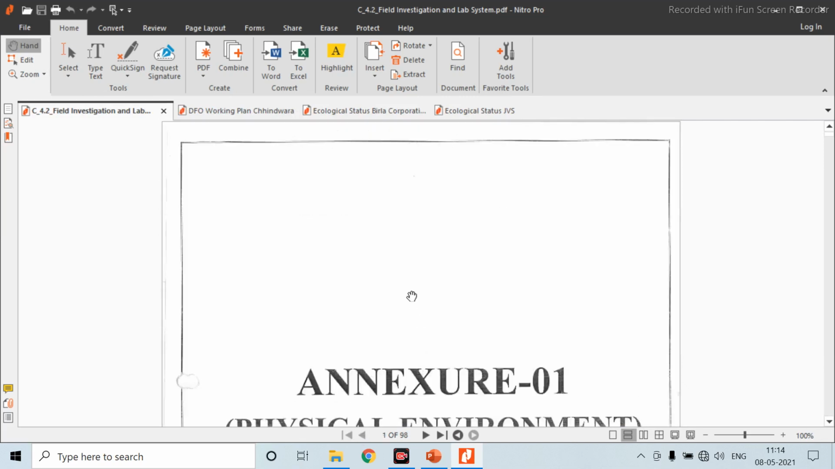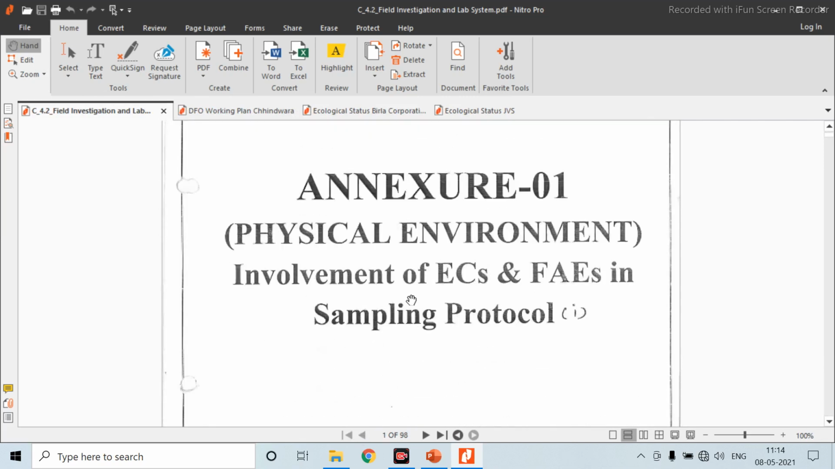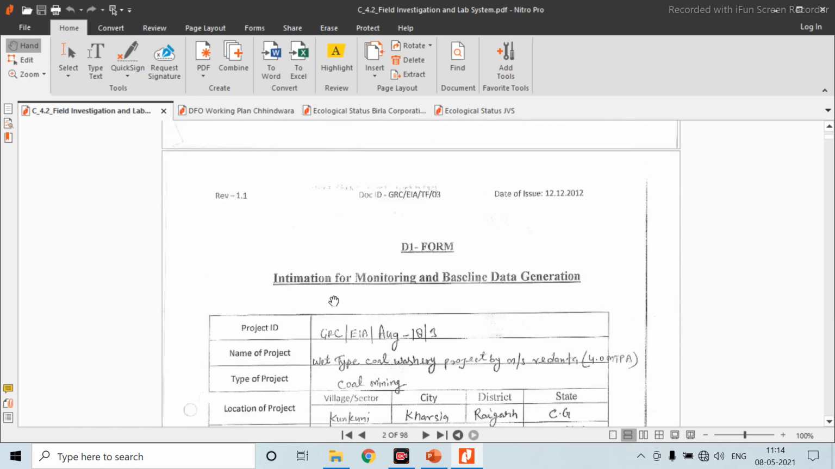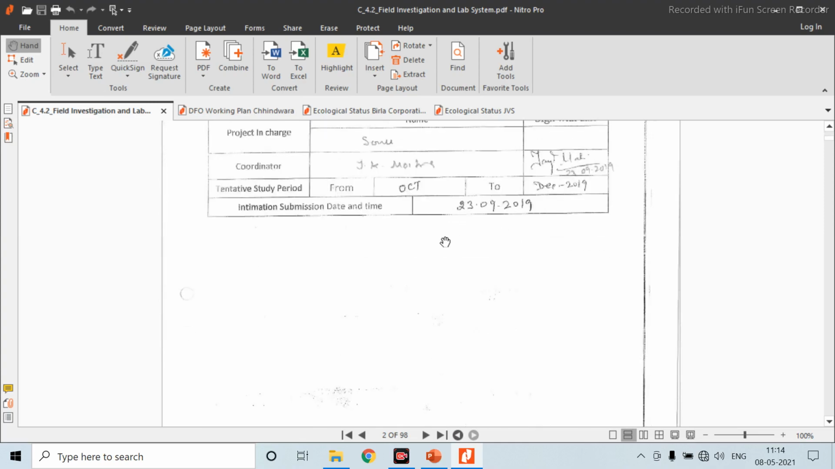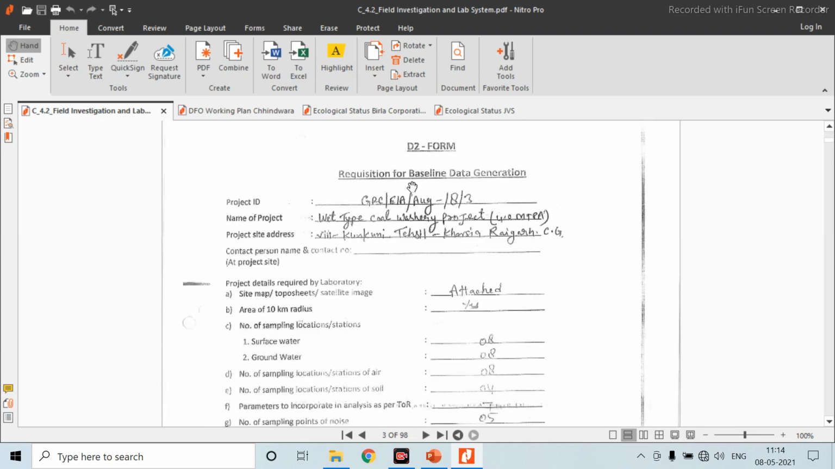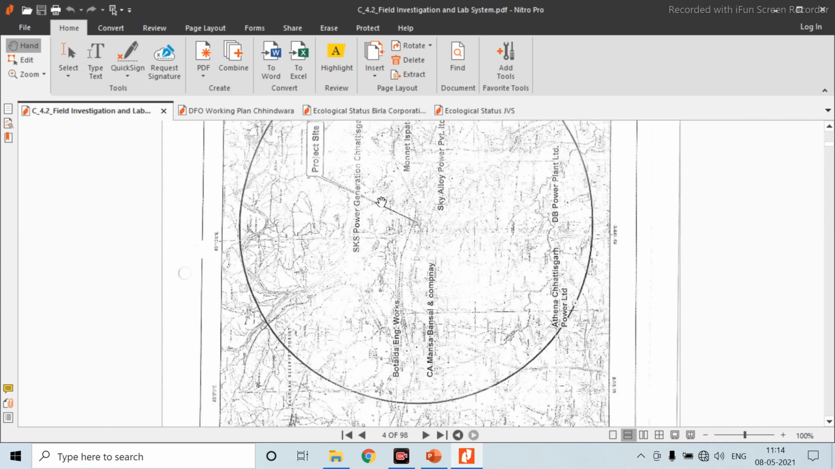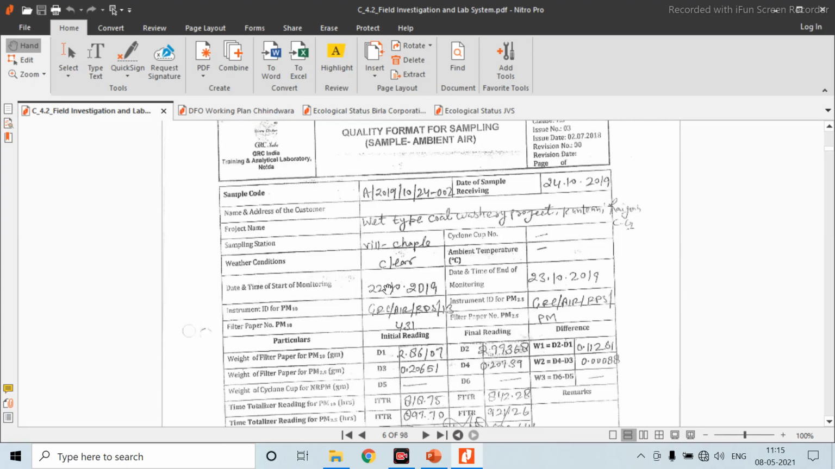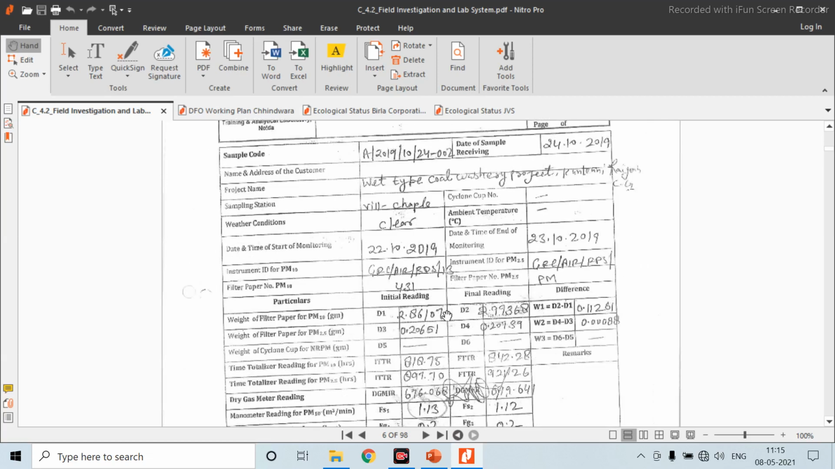For laboratory, for data validation of physical environment. So how the physical environment data should be validated. These are the actual case studies, right? So here you can see first intimation to the laboratory, then requisition for baseline data, then study area map to be provided with the sampling locations to the laboratory. Then the laboratory has to go collect the sample.